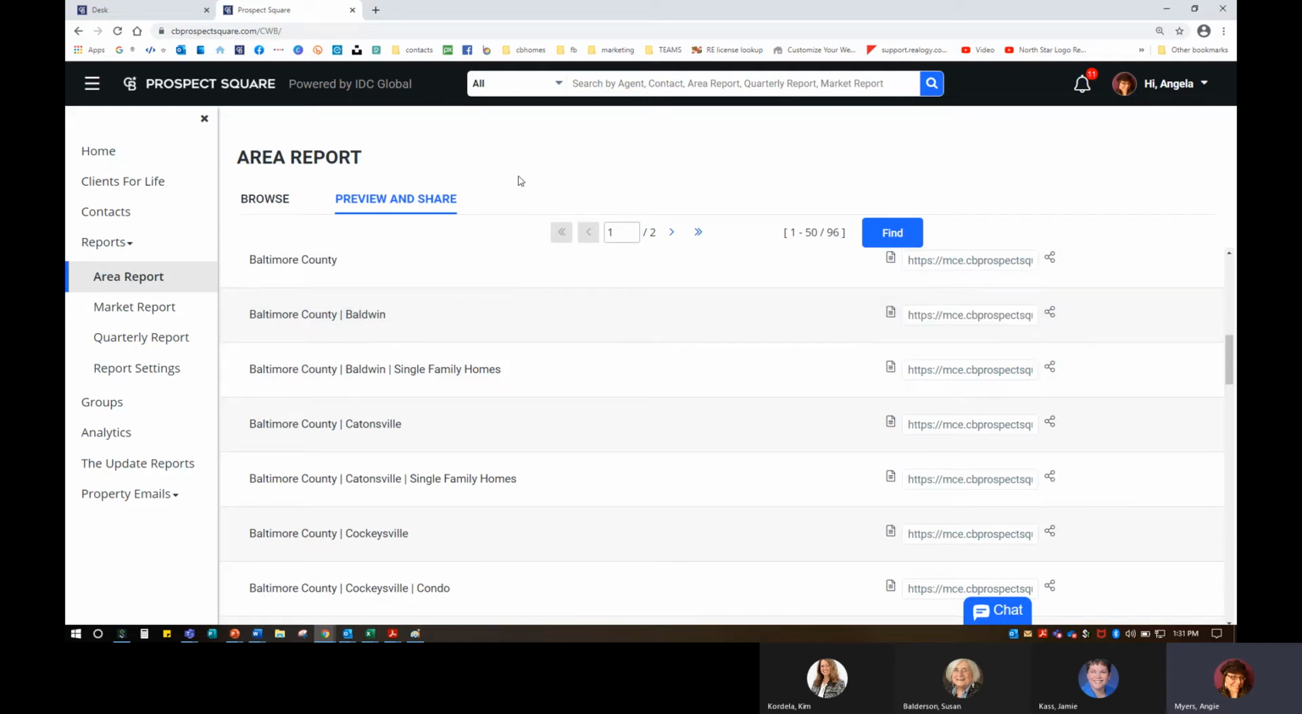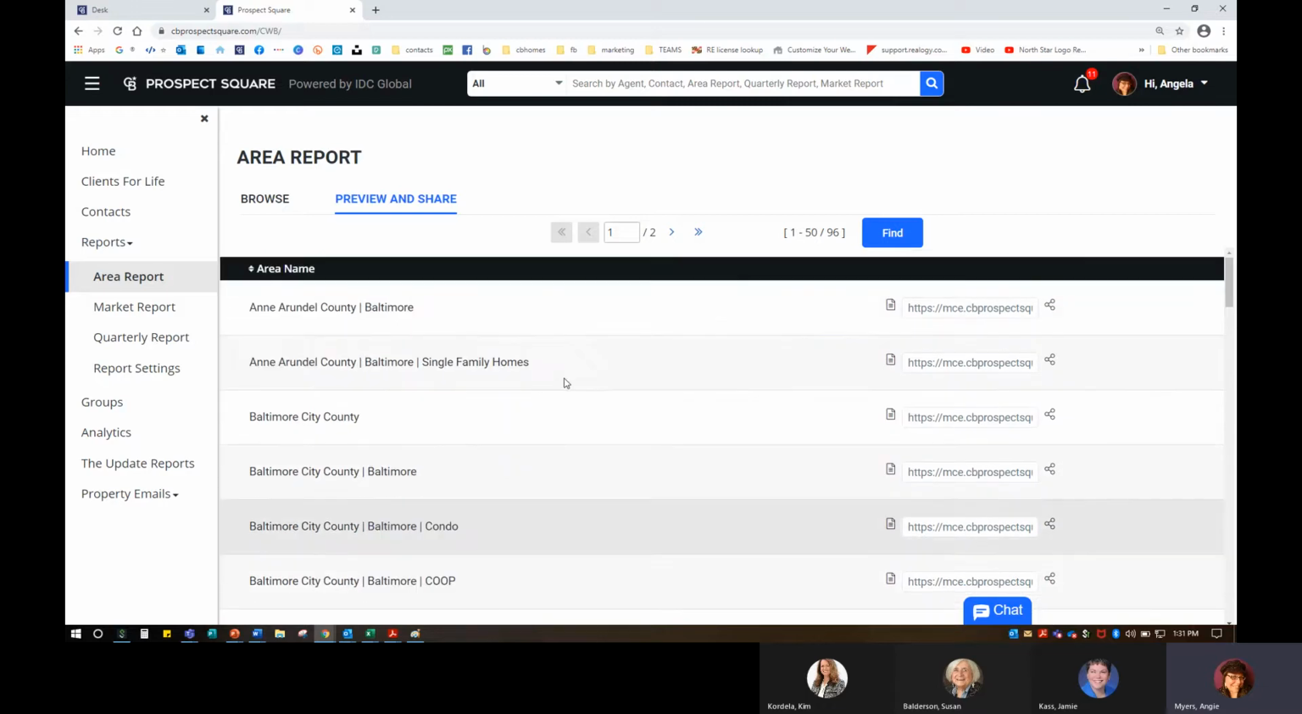These will update once per month. The quarterly report 4 times a year, the area report once a month. Usually, I think it's after the 5th of the month. It used to be the 8th of the month. Now I think they're doing it a little bit earlier. But it's going to update once a month, and it's a live link.